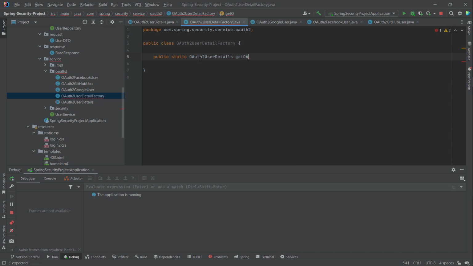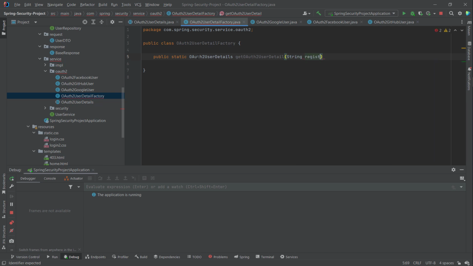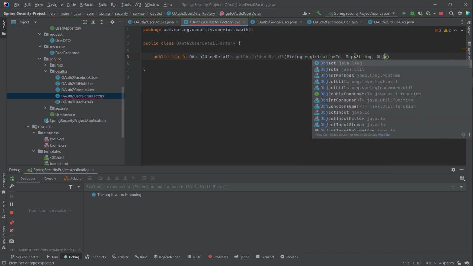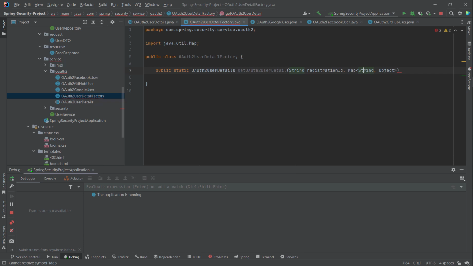Get OAuth2 user detail here, and we add a String registration ID and a Map of String and Object here, and here is the attribute.